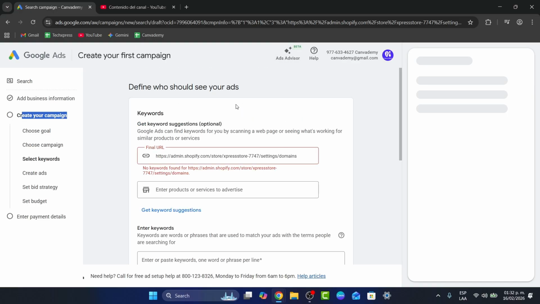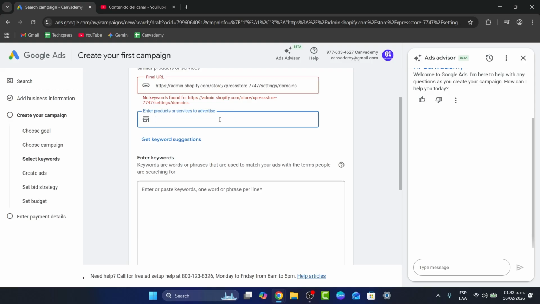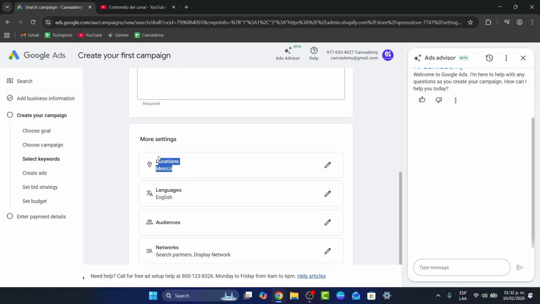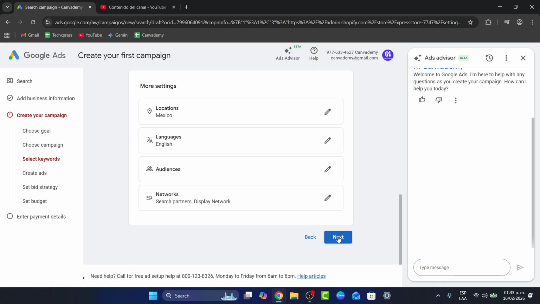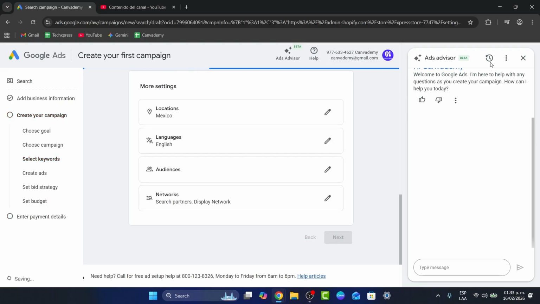You can have the ads advisor helping you make this process much faster. Here, define who should see your ad. You go for the final URL. You go for the products or services to advertise. In this case, we want to do that at the moment. And here we have more settings, for example the location, languages, audiences, the network, and hit the option that says next. Now in the keywords, it's really important to add words or phrases that are used to match your ads. For example, let's say YouTube channel or YouTube tutorials, Canva tutorials, like that. Go for next.